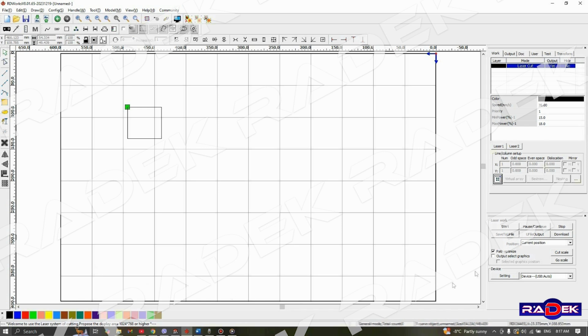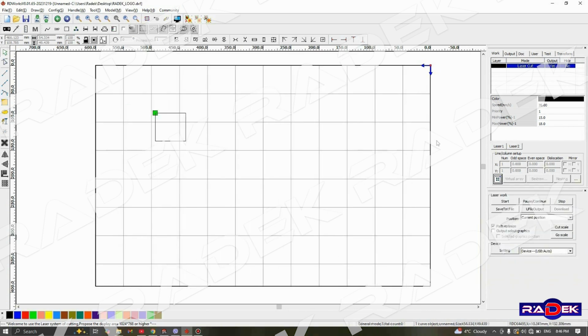In the control panel named Laser Work, we have options to send the file into the laser's internal memory to control the entirety of the production process. We have buttons to start, pause, stop and resume as well. And we have other options that determine the methods for production. This panel is located in the bottom left corner.